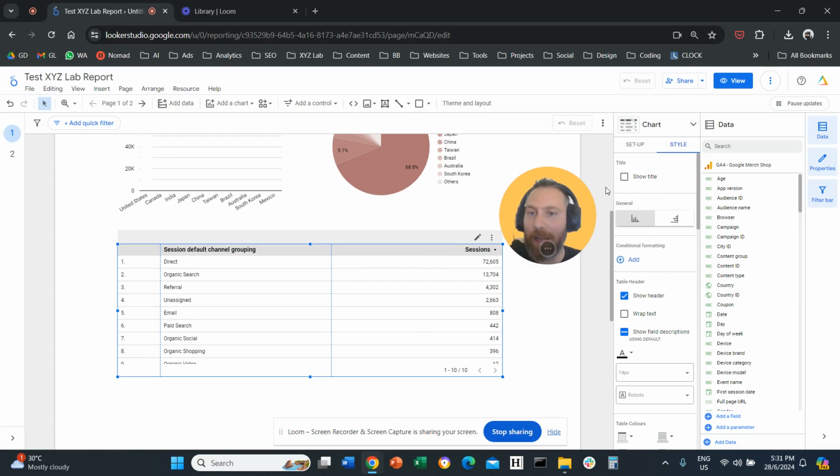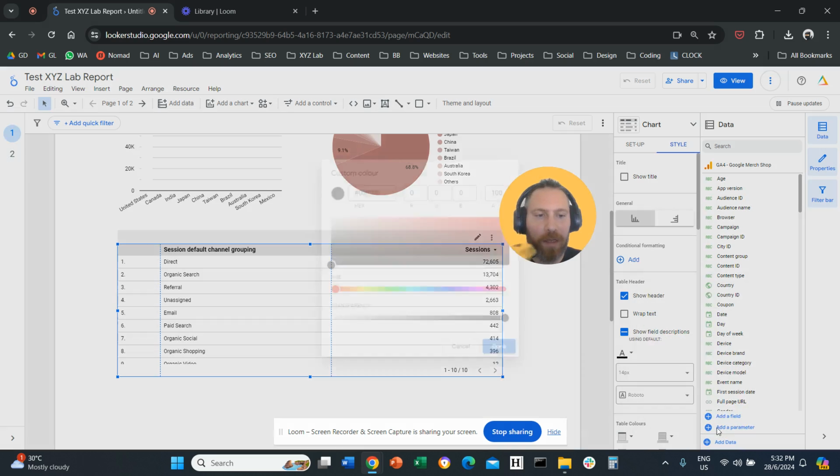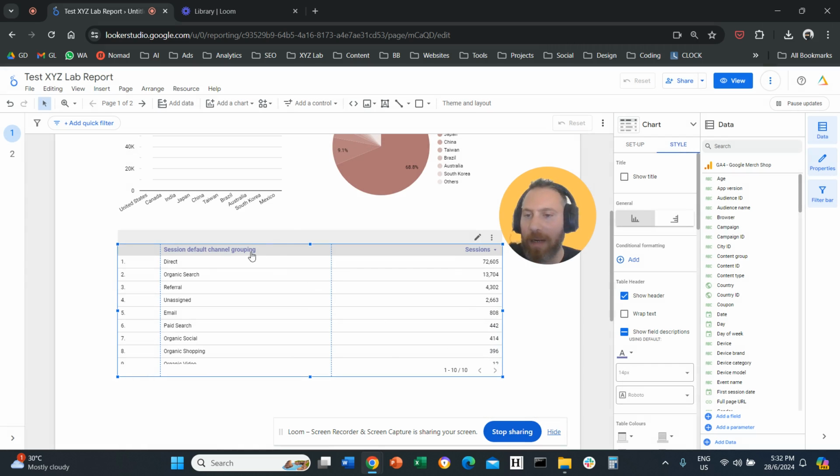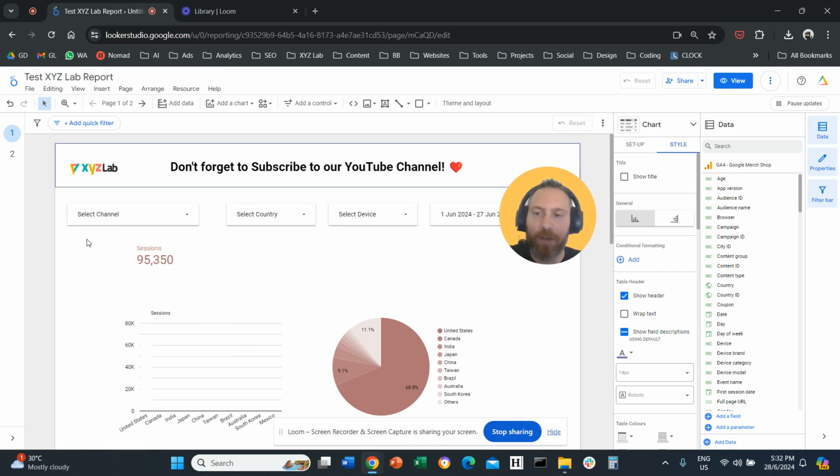So always you select the element, you go on the right-hand side, you click on style, and then, for example, here, this is the header font color, so we can actually customize it to something else. We can change also maybe here to a blue scale, and we select done. Now you can see here the header changed, right? So whatever you want to adjust and format, the drill is always the same.